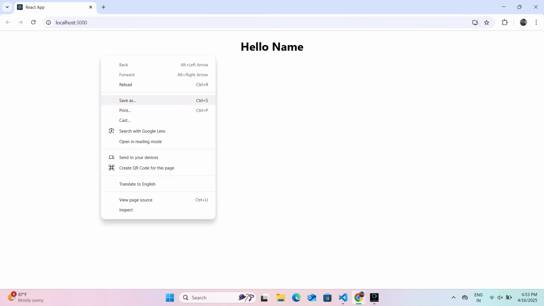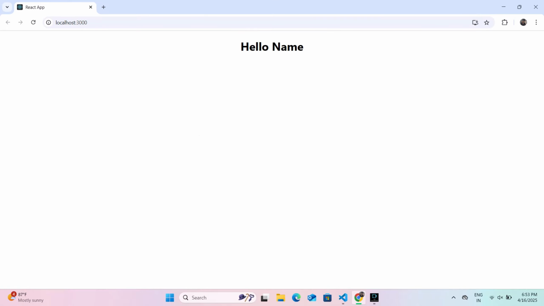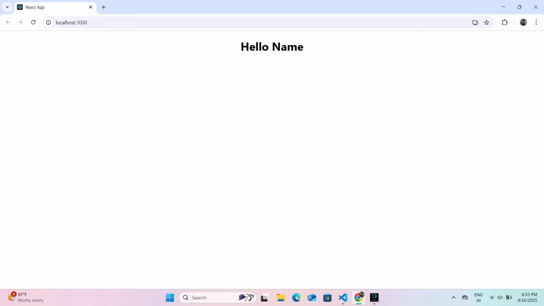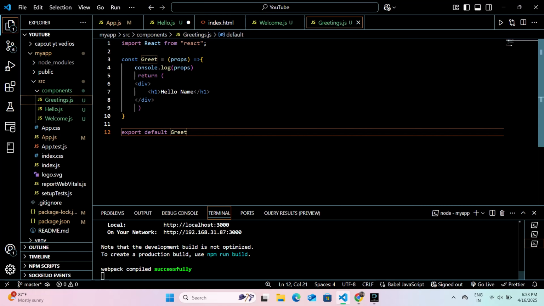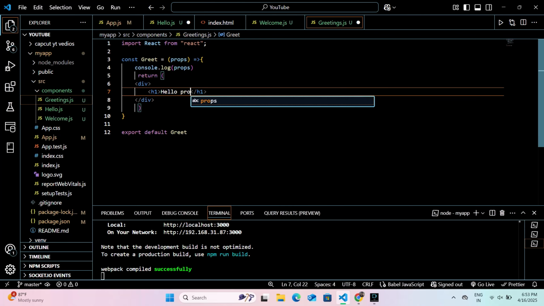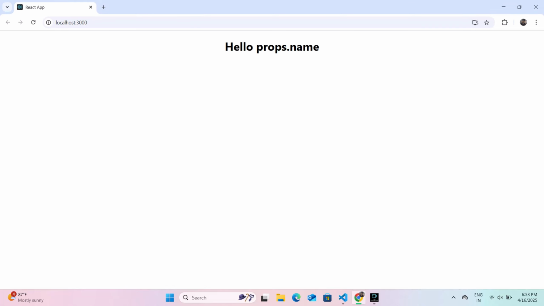Now if I go and check inspect, inside my console I have an object, and inside that name is Alice. This props contains an attribute called name, and inside name there is Alice. Now I'll change this "Hello name" into a dynamic name, props.name. Will it work? Let's see.